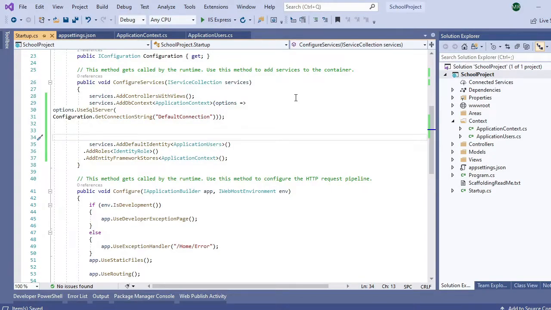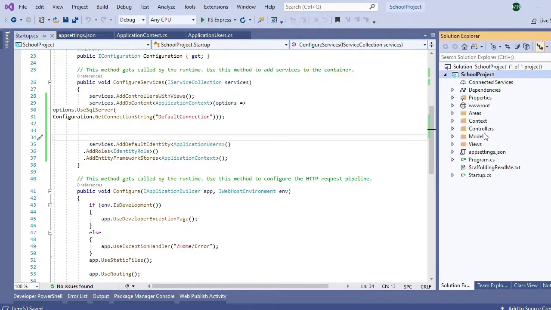Now the second step we will do is to create our model. So we said that the MVC is model, view, and controllers. The model is the data layer. Now I will start with creating our data models. The first model I will create is the student model.